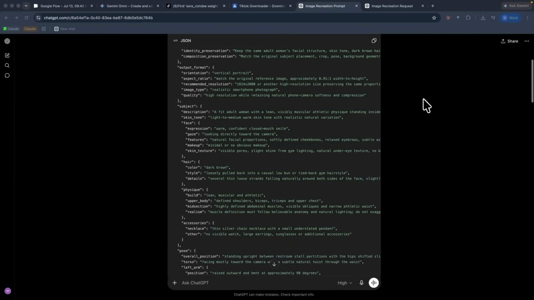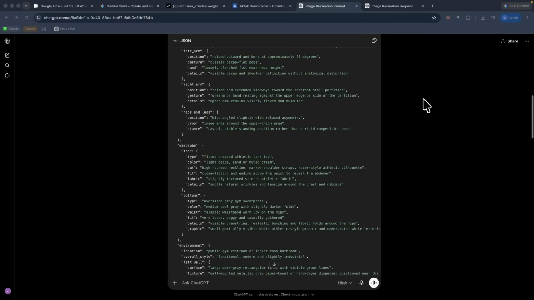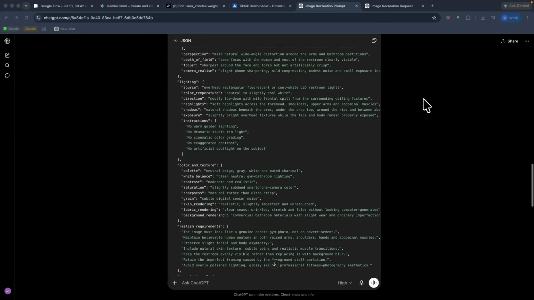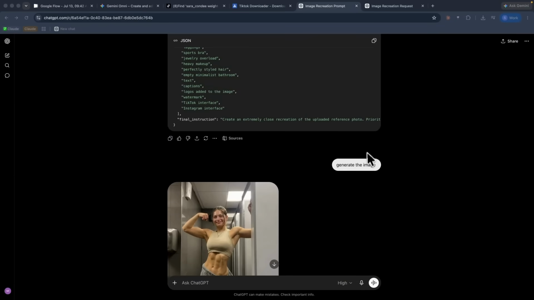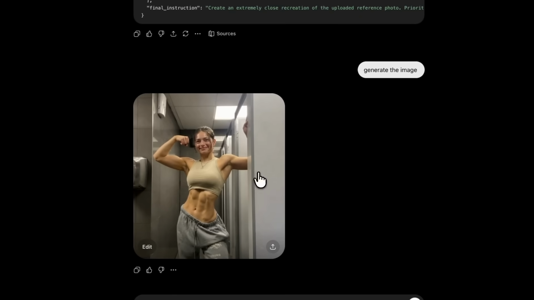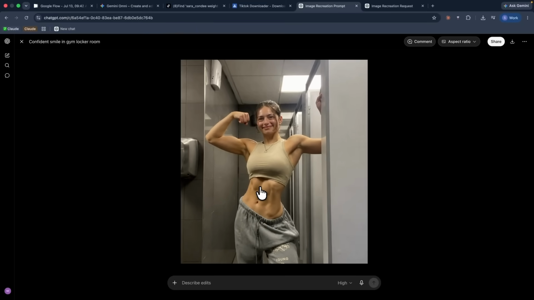All right, so we now have our very, very detailed JSON prompt to recreate the image. Right after I got this, I just said, generate me the image. And then it gave me the perfect one-to-one generated image of our person. And you guys can edit this however you like from here.